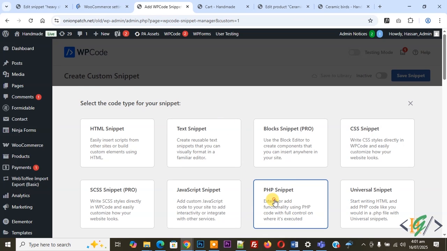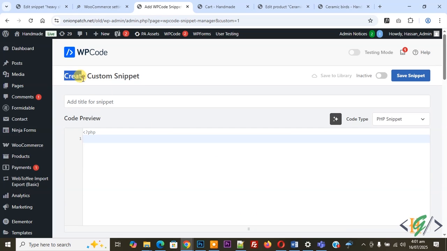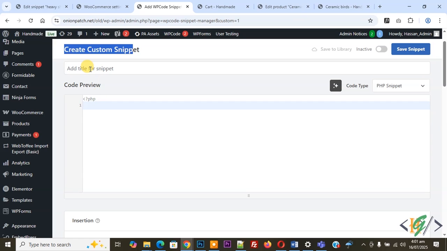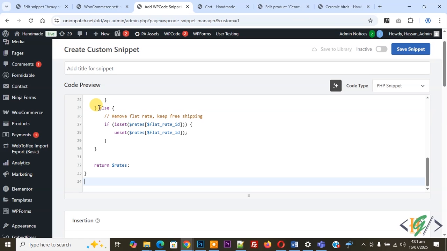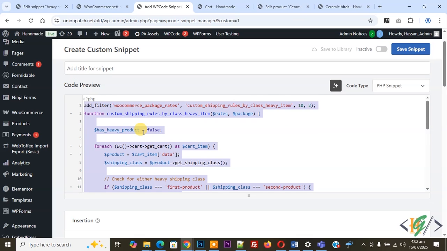Now select PHP Snippet, so click on it. The Create Custom Snippet section opens, and then you can add a title and you see the code preview. Now paste the code, and you will find this code in the video description or in the comment section.